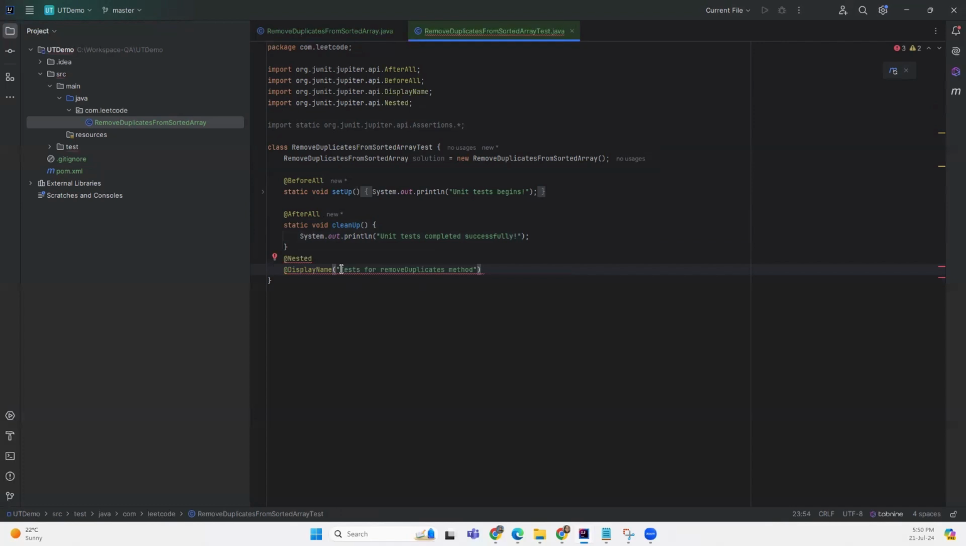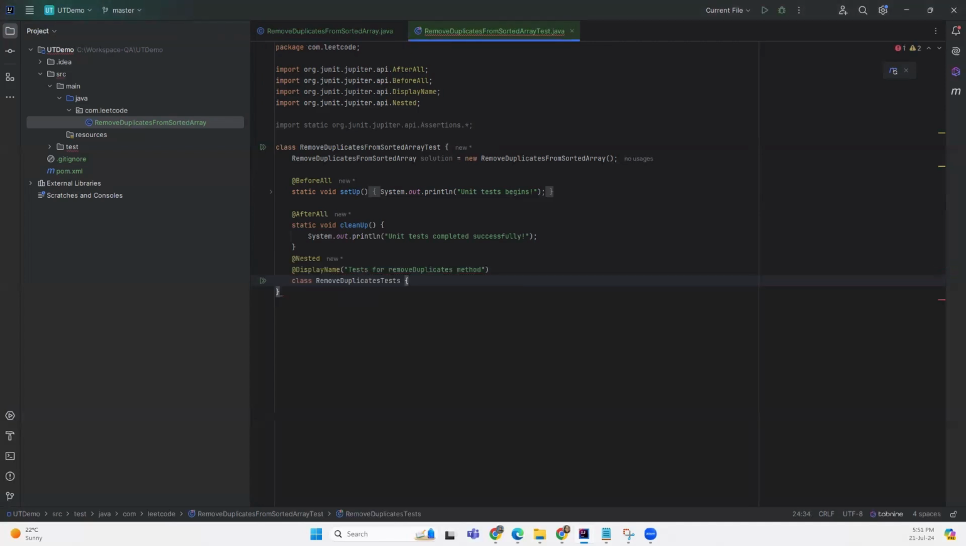And we can provide the name of our test case as display name using the display name annotation. Under this nested annotation, let's create one class as remove duplicate test. It will contain all the tests related to the remove duplicate method. It's a good practice. That's why we are using a nested class here.